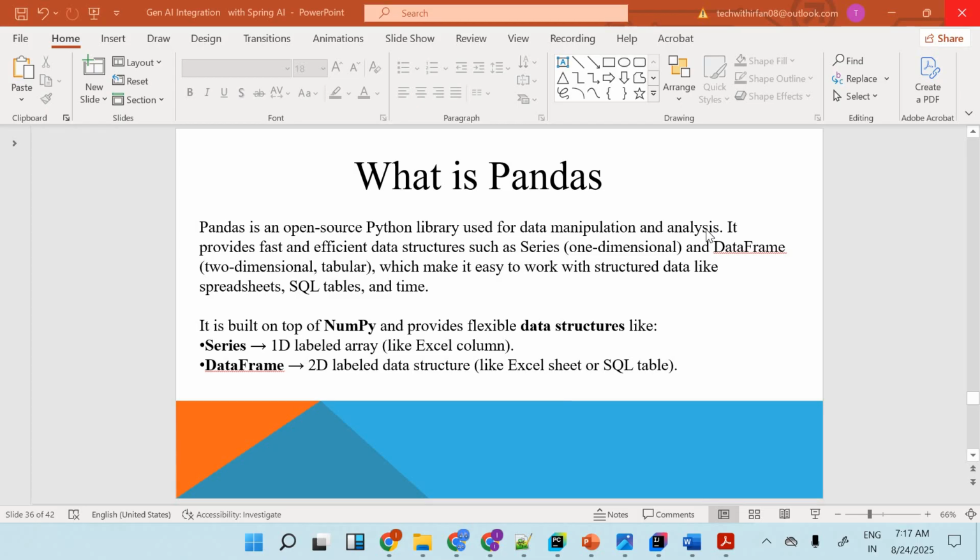It provides fast and efficient data structures such as Series, one dimensional, and DataFrame, two dimensional or tabular form, right? So mainly it works with the DataFrame. A DataFrame is one kind of object which has two dimensions, in the form of rows and columns, right? And it makes it easy to work with structured data like spreadsheets, SQL tables, CSV files, Excel files, etc. So that is the use of Pandas.